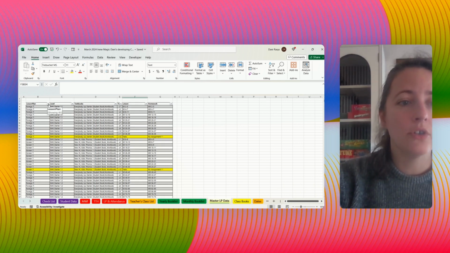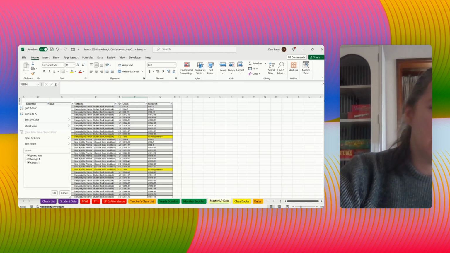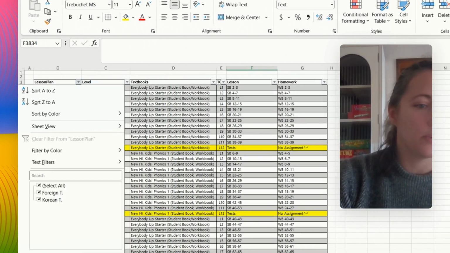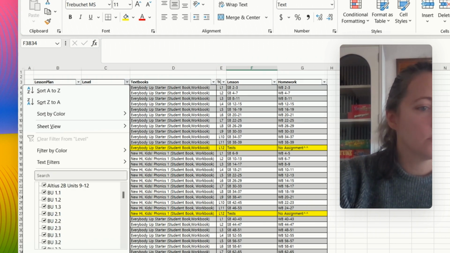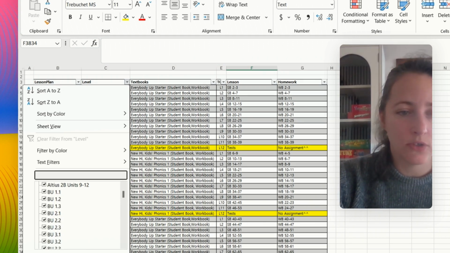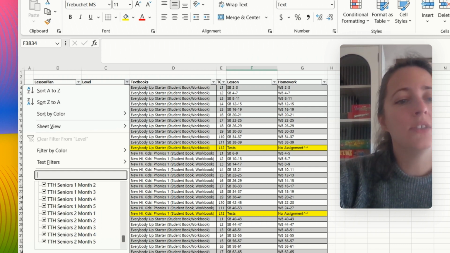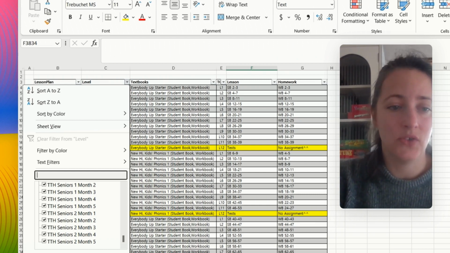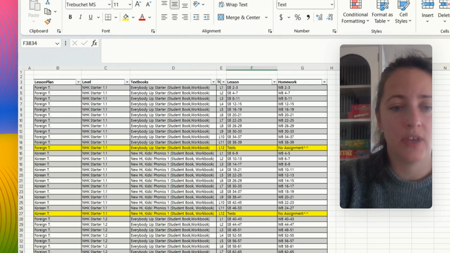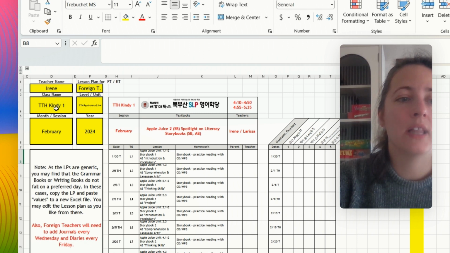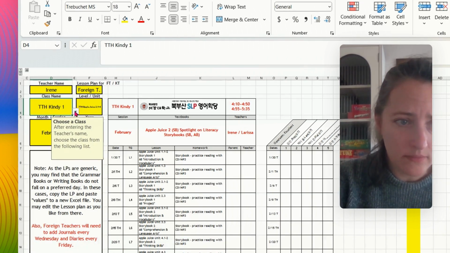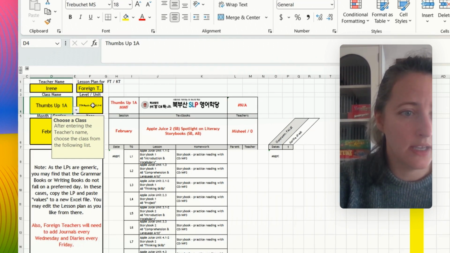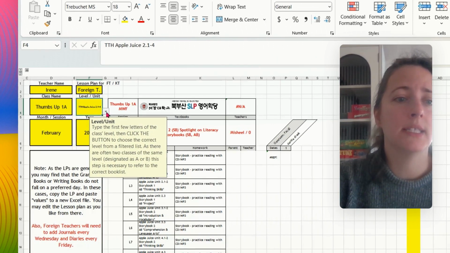So on this page, you can filter to see certain things, like if you want to see only the foreign teachers' plans for a certain level. You can also search. You can type in something and search for it if you want. But these are the titles that are used under the lesson plan and attendance, and I'll just show you that real quick. Regardless of what your class name is, because you might have several classes of the same level, you can pull a lesson plan.